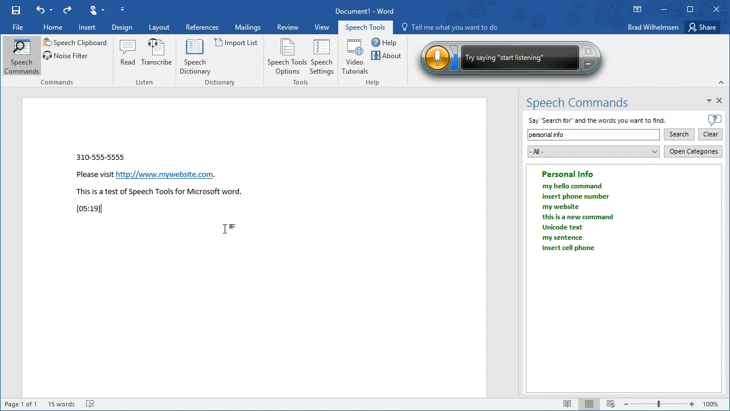So these are the primary features in speech tools for Microsoft Word. It works for all of the new versions of Microsoft Word and Microsoft Windows. It's only $29.95, and you can download it for free and use it for 30 days.